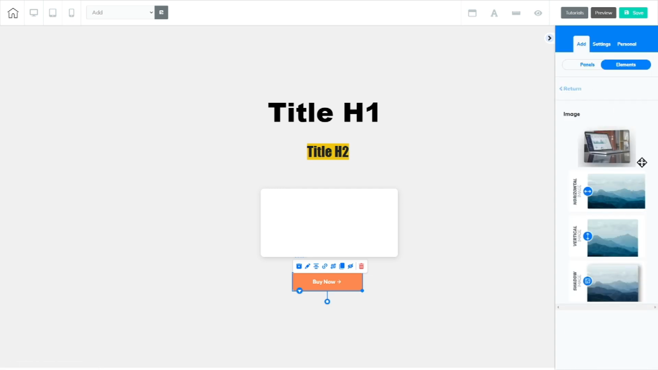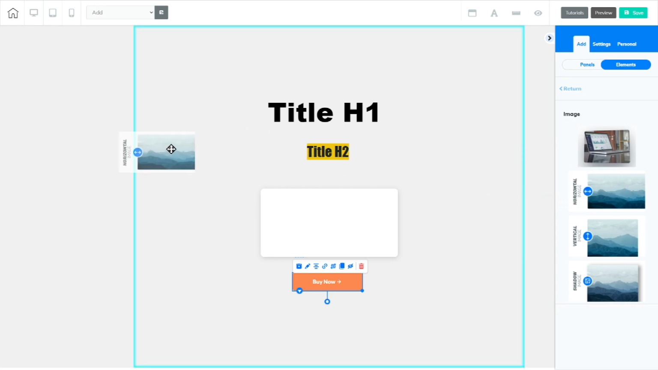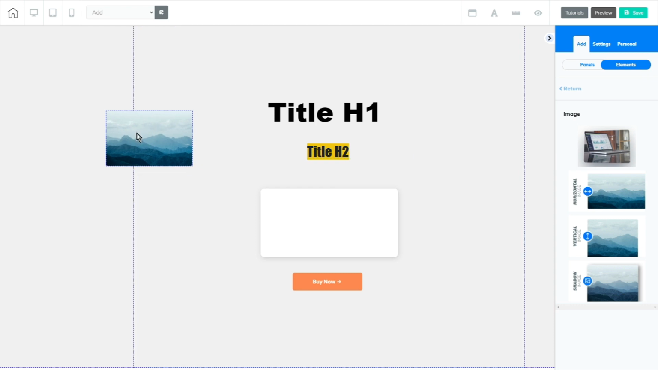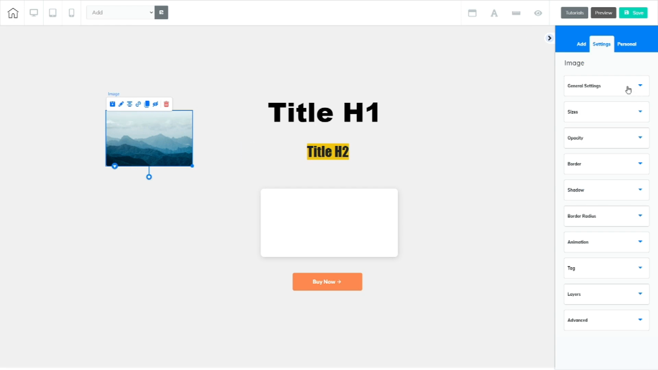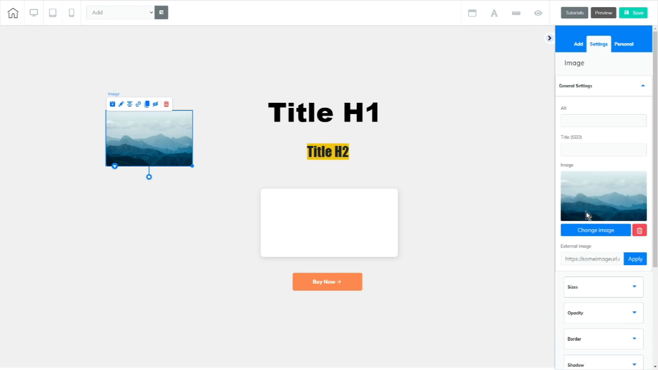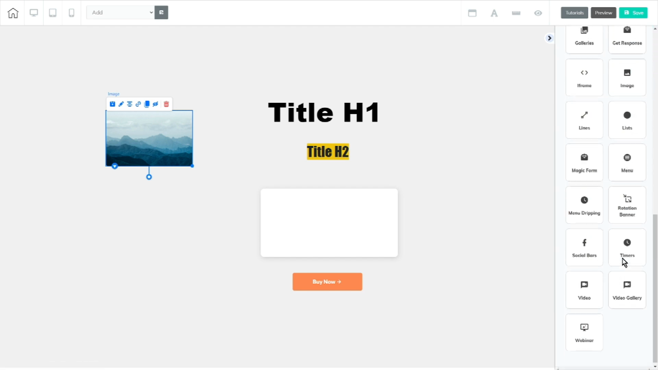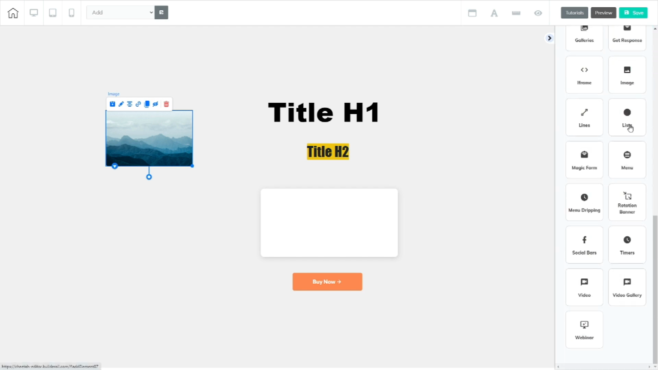You have 4 different options. You can choose an image placeholder and just drag it to your website here. And then to change the image, all you need to do is left click in the image, click here to edit element, and you see if you go to general settings, you can upload your image here. You can add this element here if you are creating any lists.